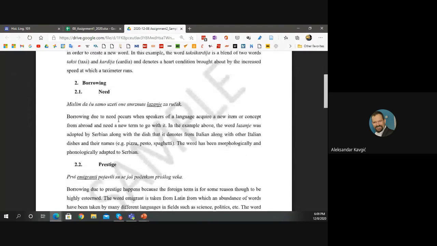Borrowing. It's nice, and that's why I chose this example. It's nice if you choose a word that is not necessarily from English. So here you have lasagne. So that's, of course, Italian.